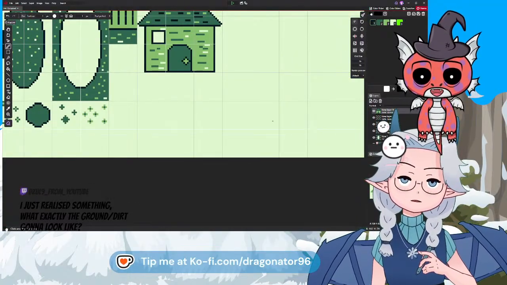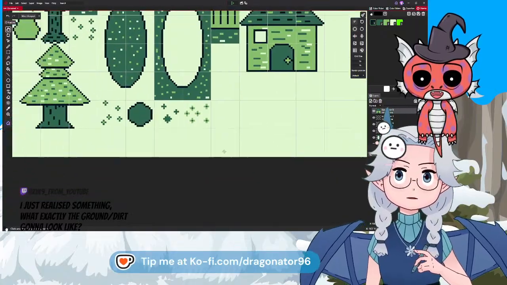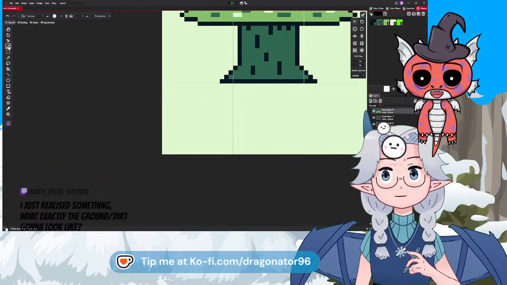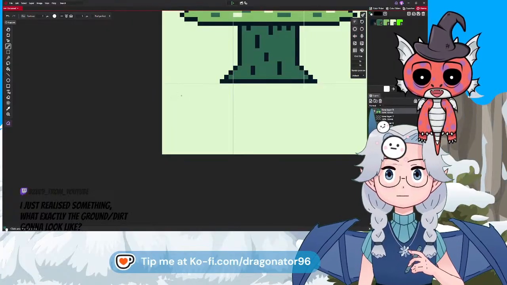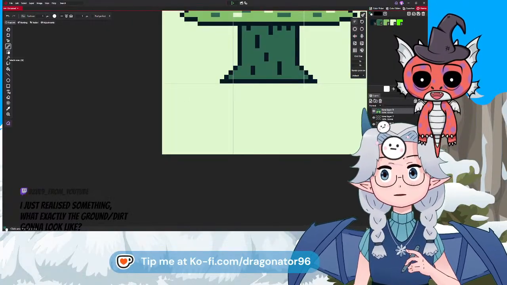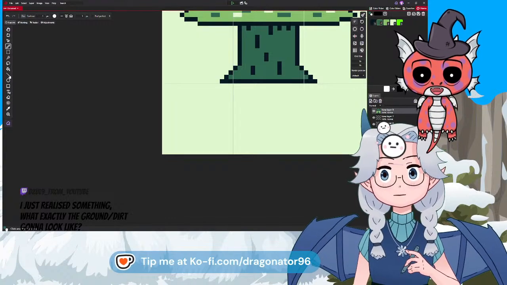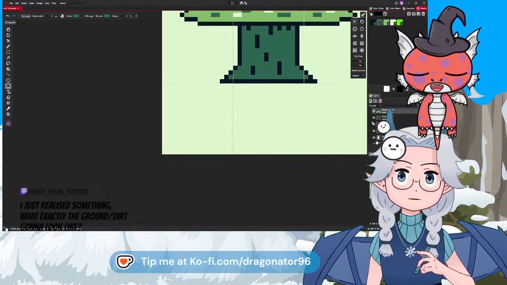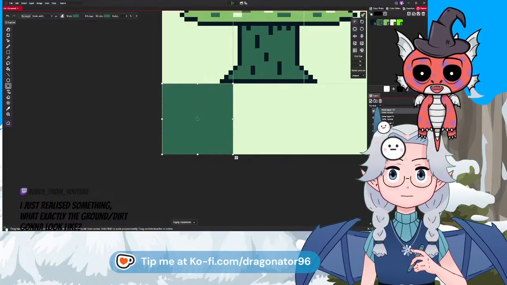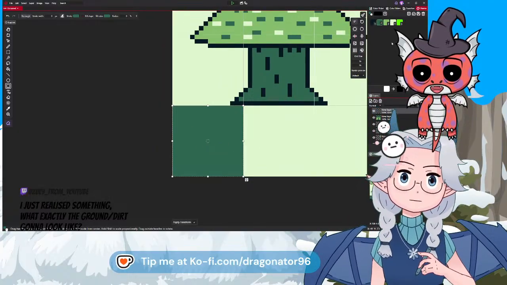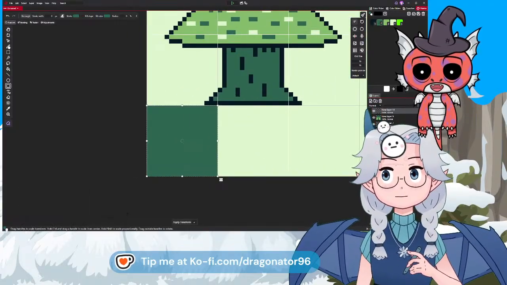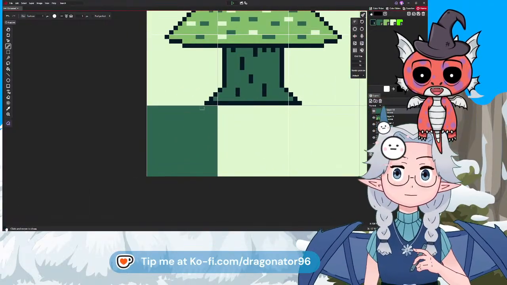I just realized something. What exactly is ground dirt gonna look like? Okay, if I was to do dirt, I think what I would do is make, okay, let me add a new layer. Let me put it down here. There would be probably something like this for if it is watered.